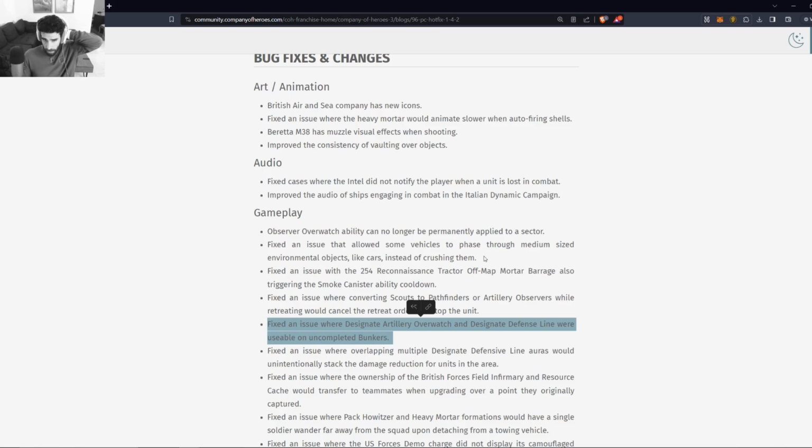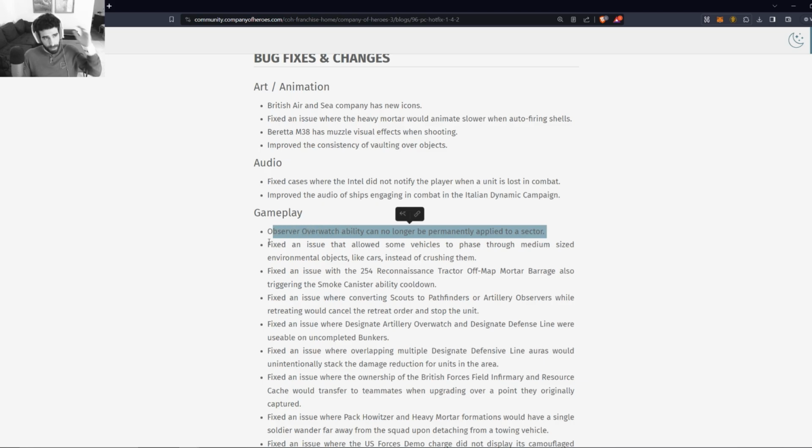Fix an issue that allowed some vehicles to phase through medium size. Yeah, I've seen that quite a bit. Observer overwatch ability can no longer be permanently applied to a sector. Okay, yeah, so some great gameplay changes here.